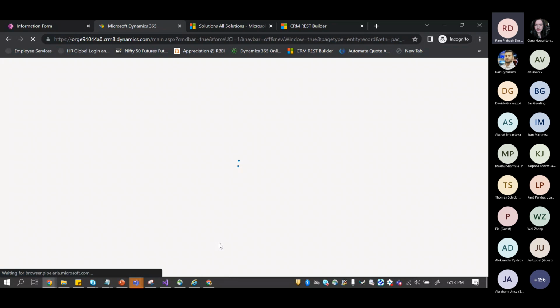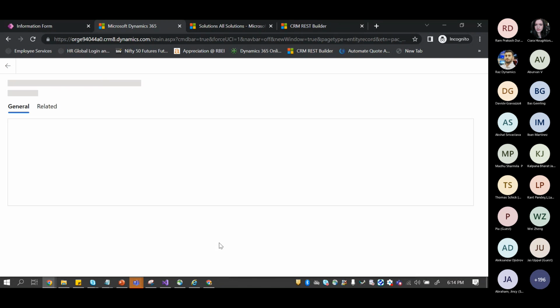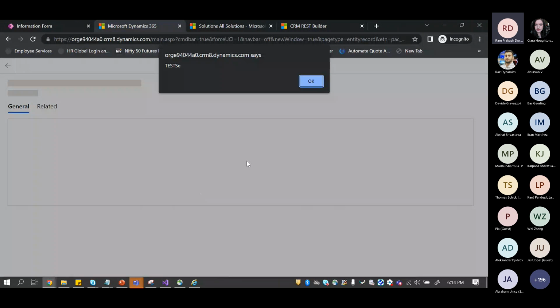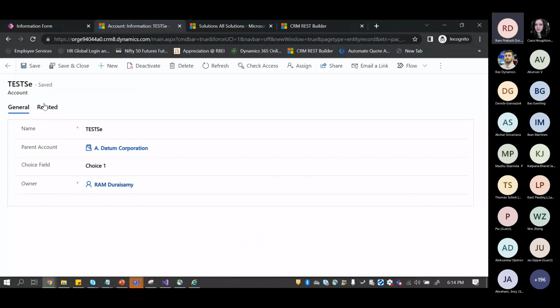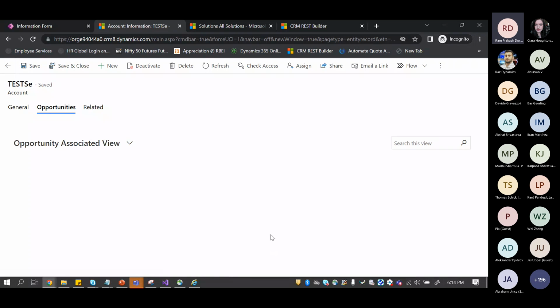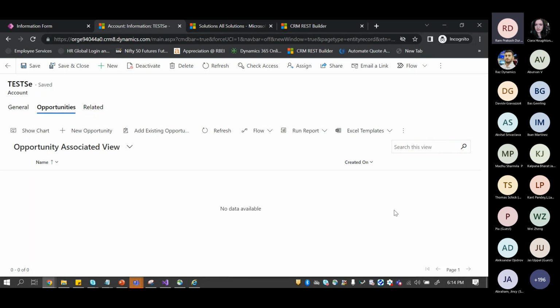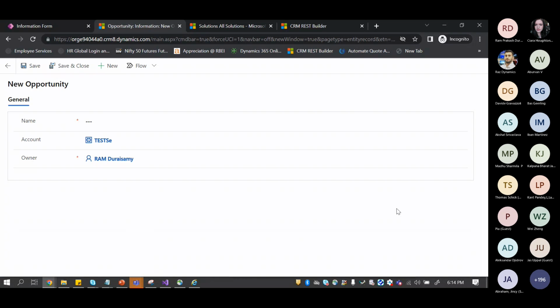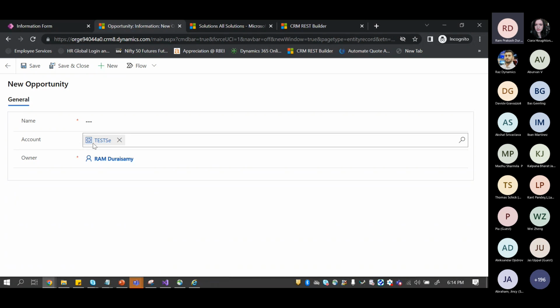I'll just go to this account table. I'll make a hard refresh. I'll just close this one. I'll go to related. So here you can see opportunities automatically came. So I'll just select this opportunity. I'll click on new opportunity. So here, as the relationship is already available, a mapping will be automatically available from the account table to this table.